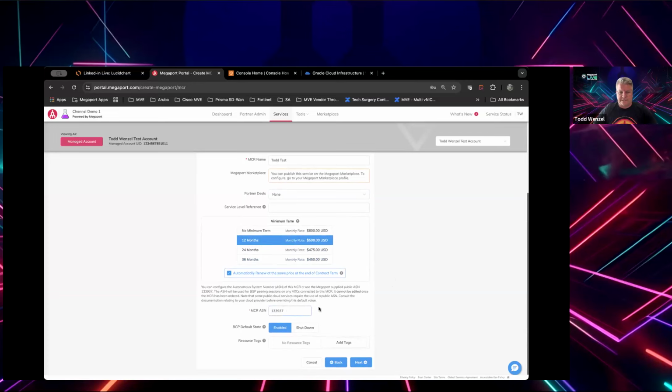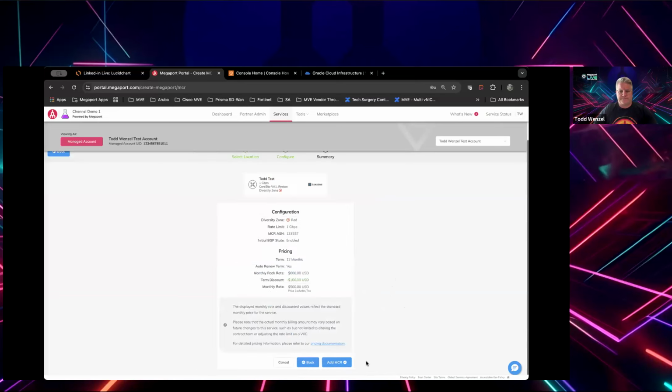Next, the MCR ASN. So this is the Megaport public autonomous system number. And the majority of our customers just leave this ASN as is. You can change this and really use what you would like from a private ASN perspective. This ASN will be what peers directly with OCI and AWS in my use case. All right. It looks like we are assigned to the red diversity zone. So based upon what capacity is in red versus blue, our algorithm chooses the server that has the most amount of capacity available.